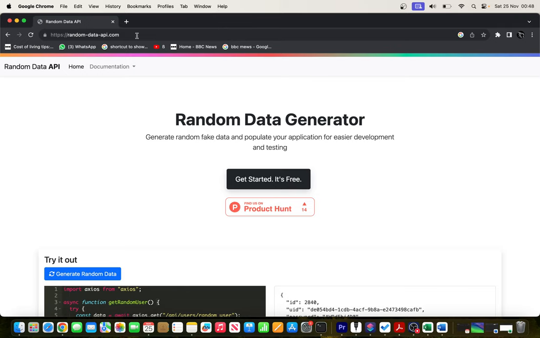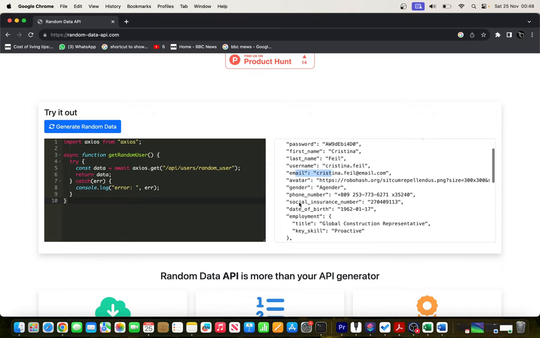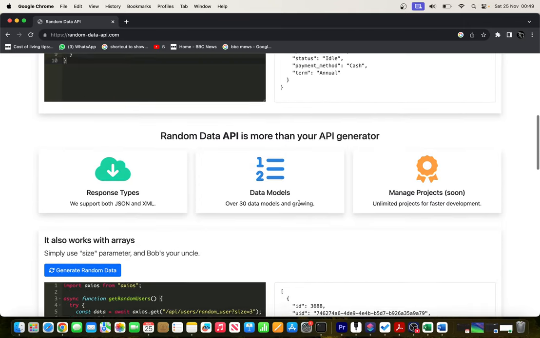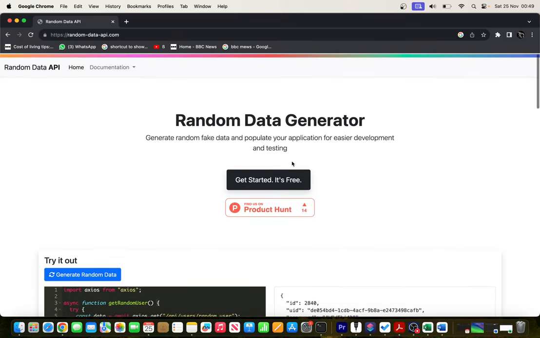The URL to this is random-data-api.com. Essentially, it's an API that generates and returns a random set of user data. So here you have an ID or a record, you have a user ID, a password, a first name, Christina, a last name, a username, email, and so on and so forth. Essentially, this is a random set of user data. It's entirely fictional, and developers use this kind of data to test their applications or their databases or whatever product they have. It's a great way to generate random data.